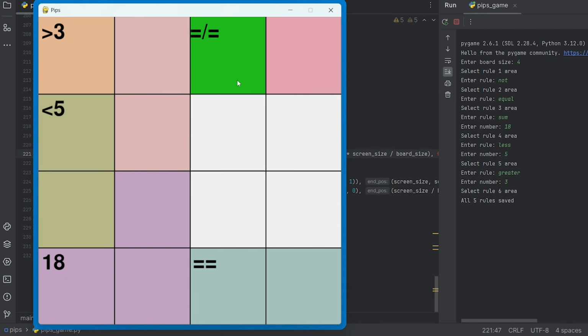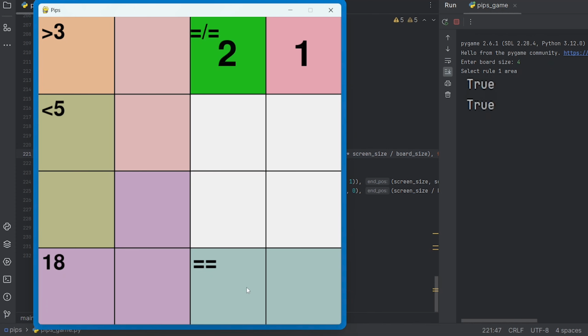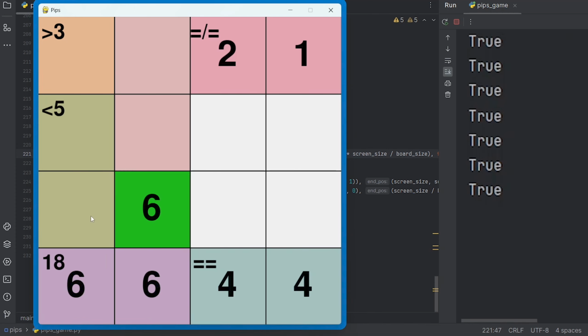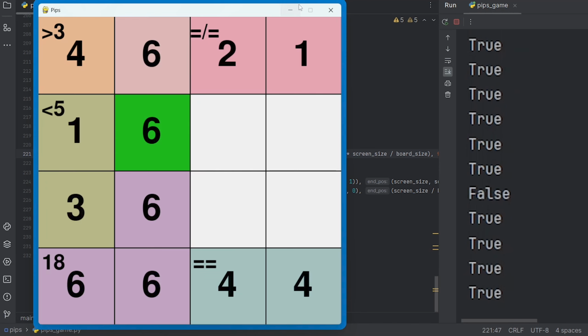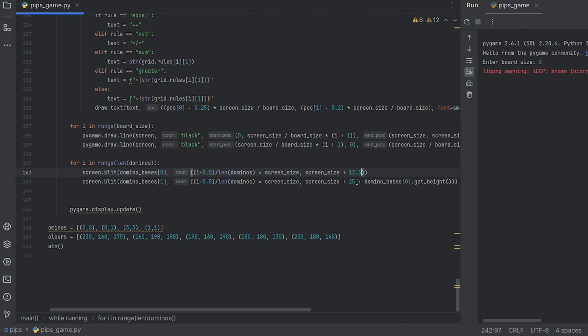And now if I fill this out with some numbers, you'll see it outputs true, or it'll output false if you put the wrong thing in. And then if you fill up the board, true, which means this would be a valid solution if they were dominoes. Getting started on the most important part, the dominoes themselves.